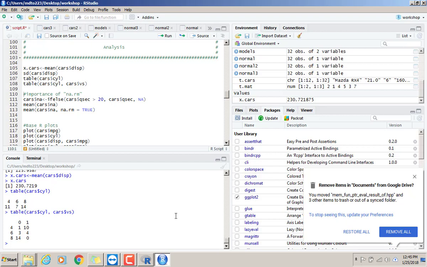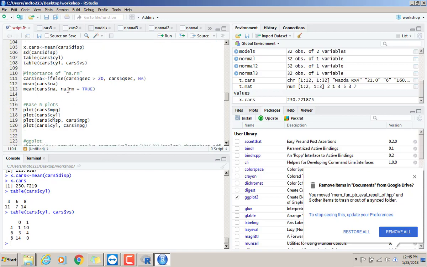Problem is it doesn't give you any labels. So if you have things that are just yes, no's versus yes, no's, or 0, 1 versus 0, 1, it's hard to figure out which one's which sometimes. But that's just how you do a very basic table.